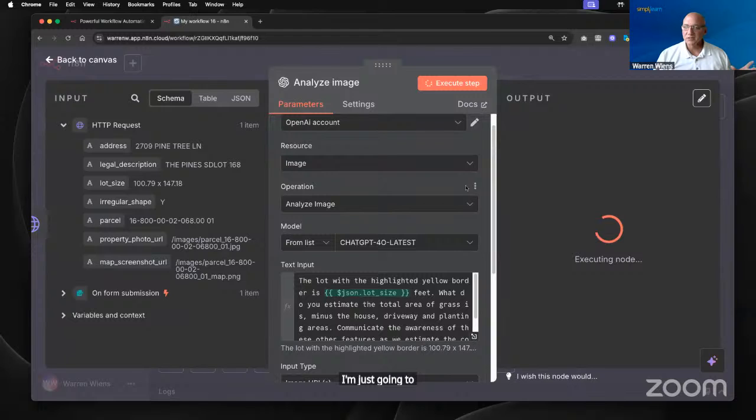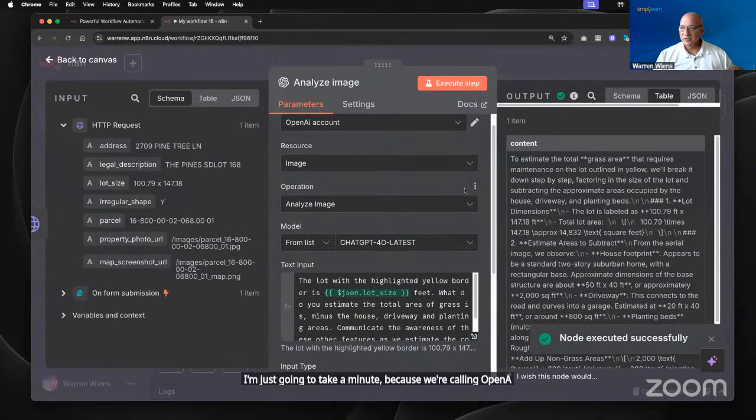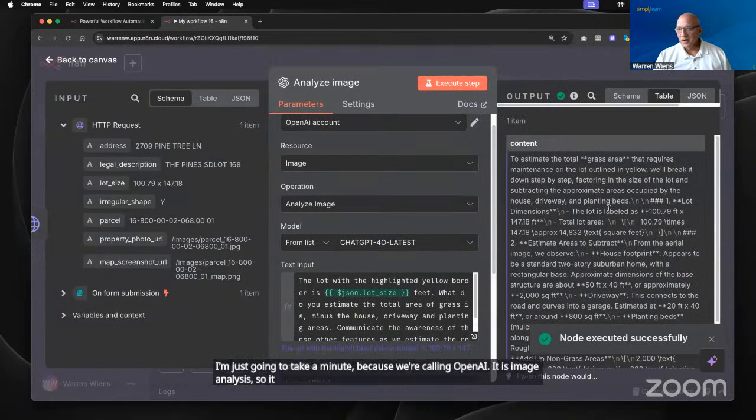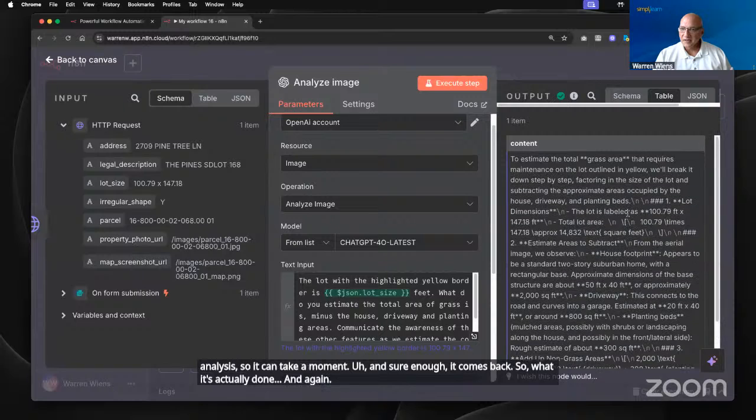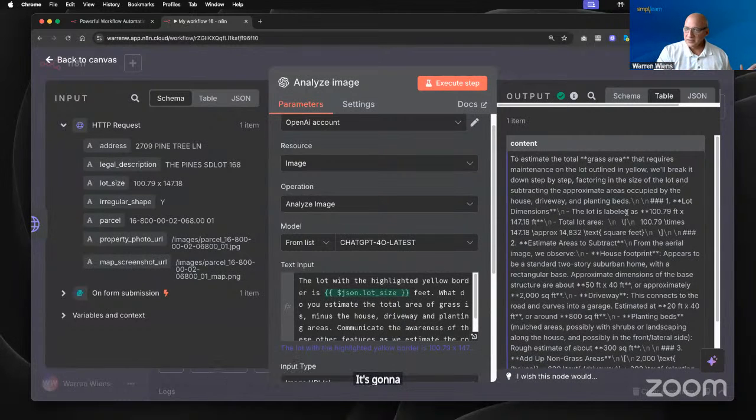It's going to take a minute because we're calling OpenAI. It is image analysis, so it can take a moment. And sure enough, it comes back. So what it's actually done, and again, think about the power of this, is it's looked at an image that you're going to see shortly. It's an overhead shot. It's going to figure out where the house is and how big it is.